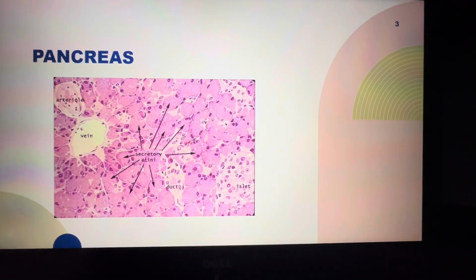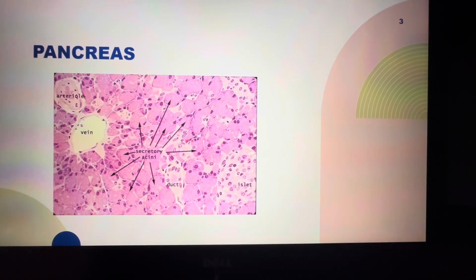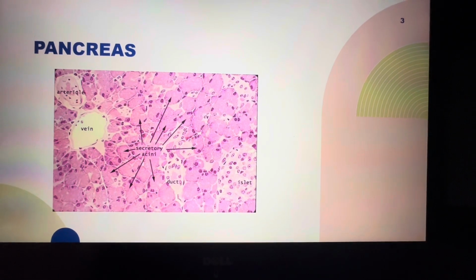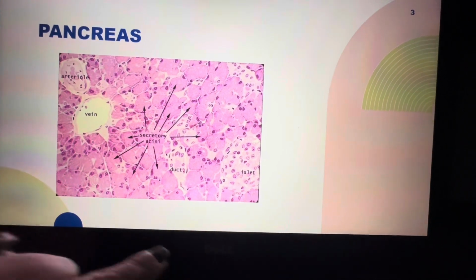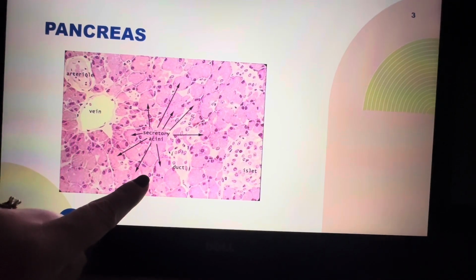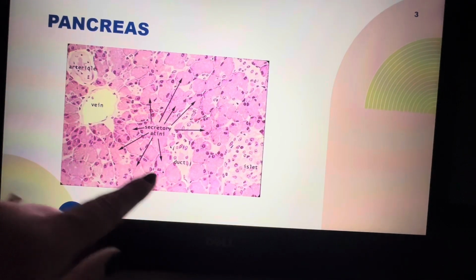The next organ we have for histology is the pancreas. For the pancreas, we just need to know 2 different structures. The first one would be the islets of Langerhans, which you see here in the corner. And then the next one would just be the pancreatic acinus, which you see here in these little areas.